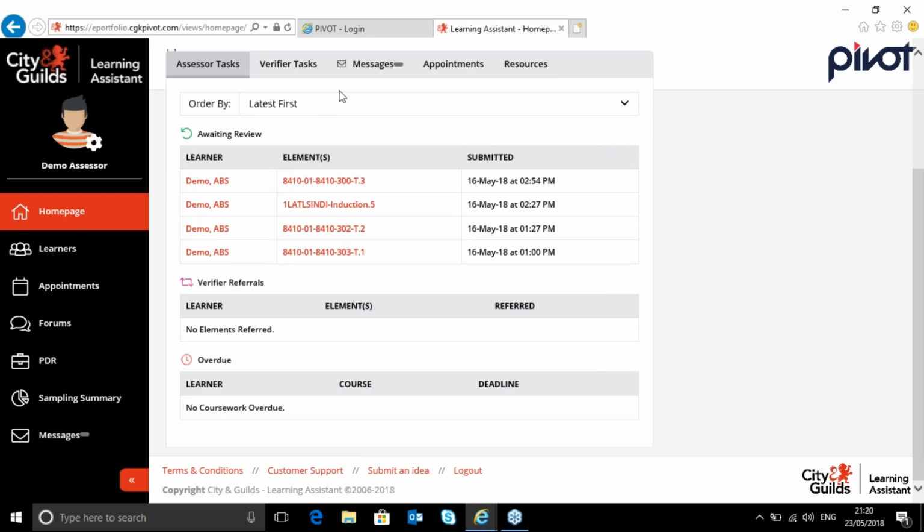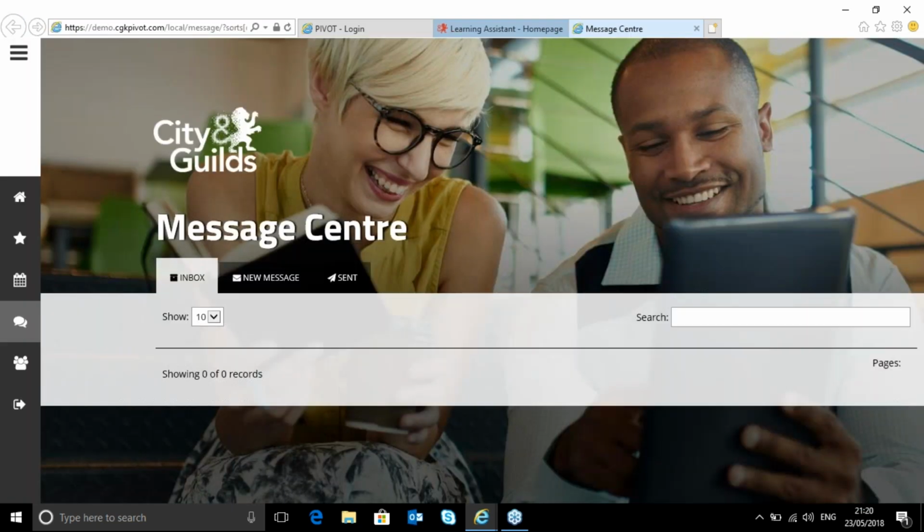Then we've got the messages. If a learner sends you a message and you click on messages, it will take you to a different system, but it will show you the message when you get in there.